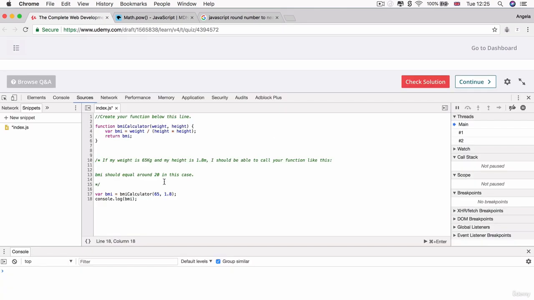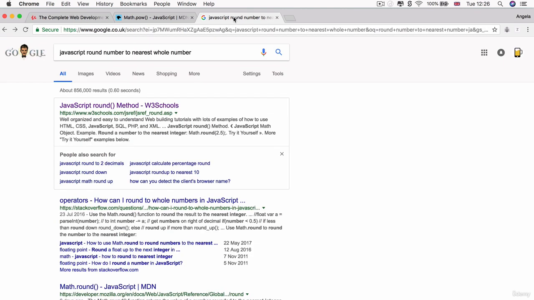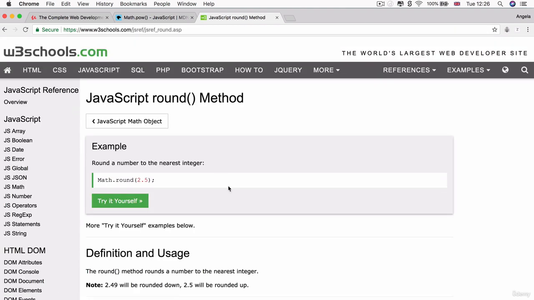Now, if you run this code as it is right now, for example, we're calculating the BMI from 65 kilograms and 1.8, and then logging that BMI into the console, you can see that we're getting a really long number, 20.0672 etc. Now, usually with BMIs, we're working with whole numbers. So how can we turn this long number with loads of decimal places into simply a whole number? Well, again, Google is your friend. If you search for JavaScript round a number to the nearest whole number or something around there, the first result that you get is from W3Schools.